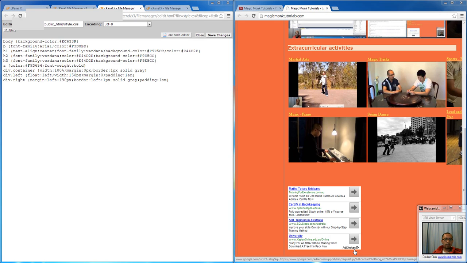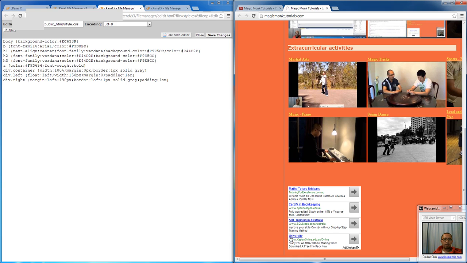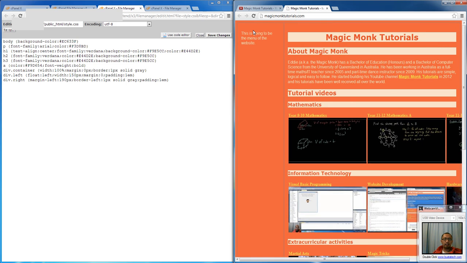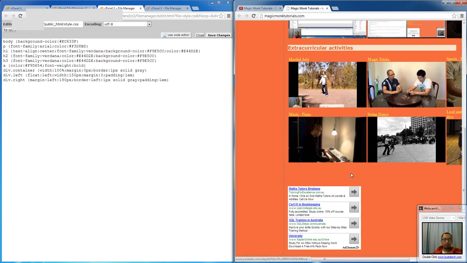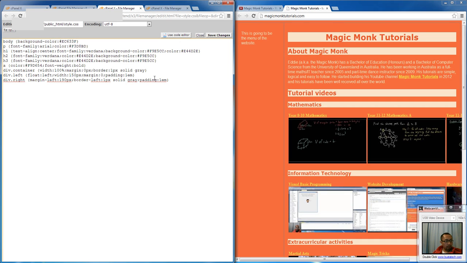What we want to do is add a bottom and a top section to our page so that on every single page I'm gonna have Magic Monk Tutorials as a heading at the top, and at the bottom of every page I'm gonna have a horizontal banner advertisement. Basically the top section is going to span across the two columns, and the bottom section is also going to span across the two columns. So how do we do that?